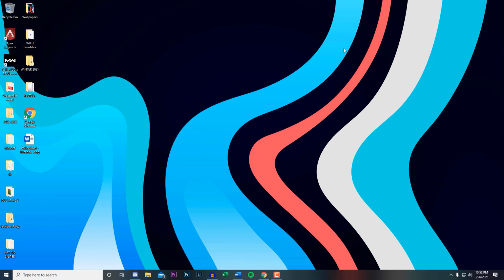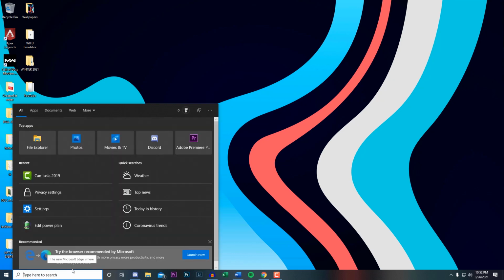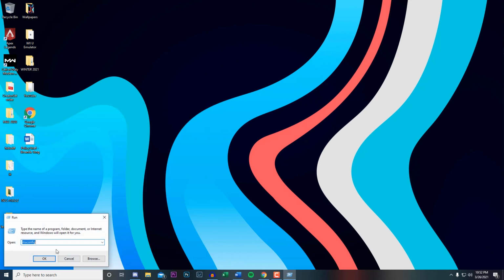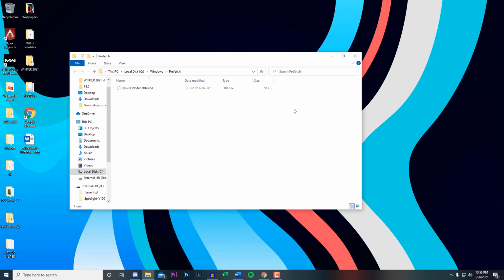So the first thing you want to do is go to your search bar right here and search up run. Once you search up run, you want to type in Prefetch, all one word, and then click on OK. This should come up right here. It's basically going to be a bunch of junk and cache files that are not needed for your computer. I've already deleted it, so delete whatever is in this folder.